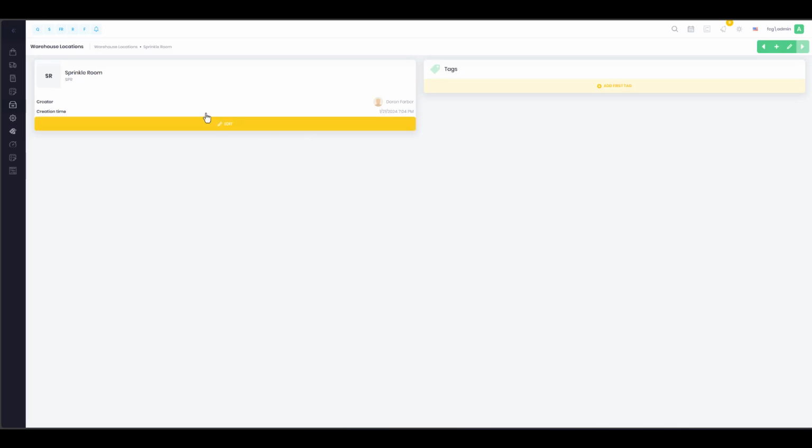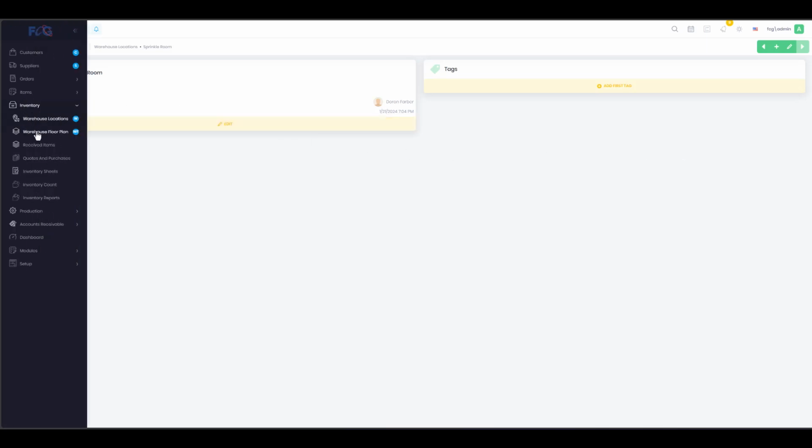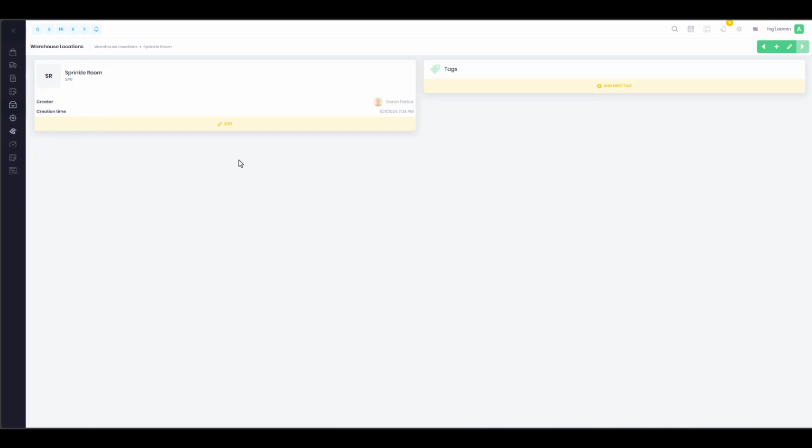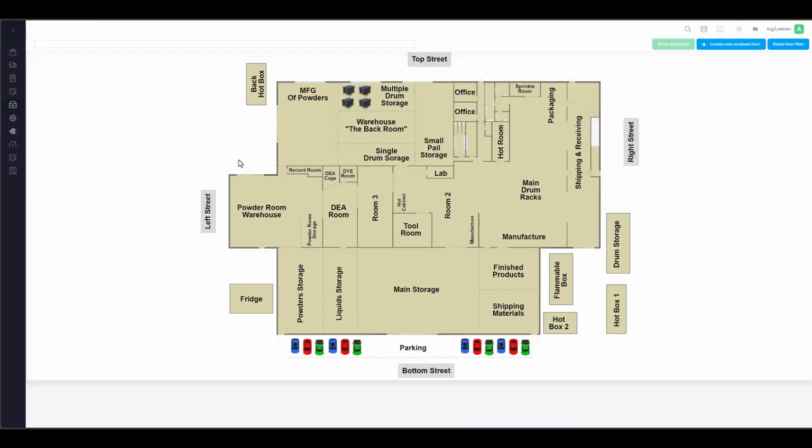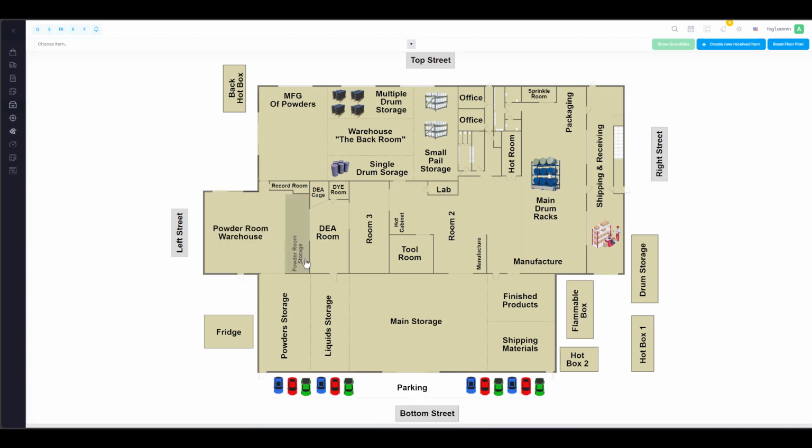Let's get back to the Warehouse Floor Plan to configure the items and locations. The locations need to be added to the actual floor plan before using. The locations that can store items are highlighted when we go with the mouse over them. We can see that the color changes. This indicates that we can click on that specific location.